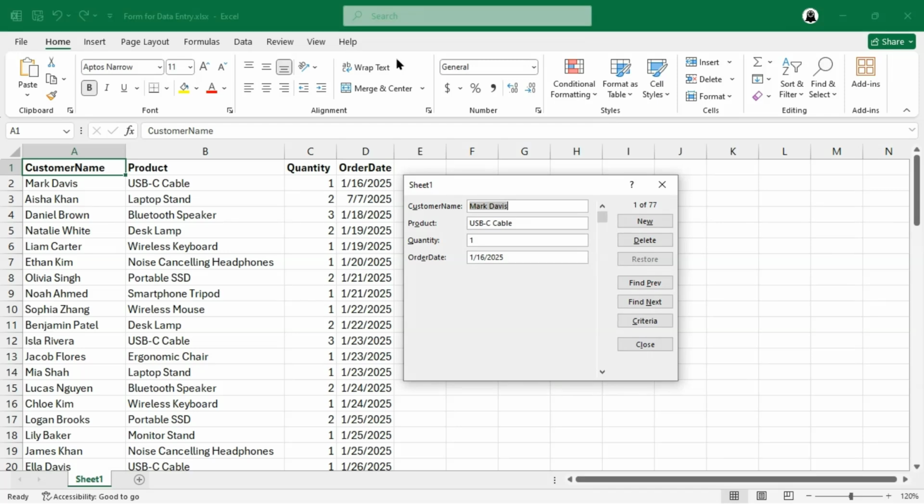a clean, scroll-free dialog. To add a new record to the list or table, simply click the New button in the form. This clears all the fields, ready for you to enter a new entry. Let's try a few sample entries to see how it works. After filling in the fields, press Enter or click New again to save the entry.